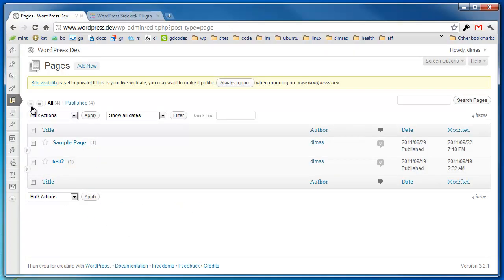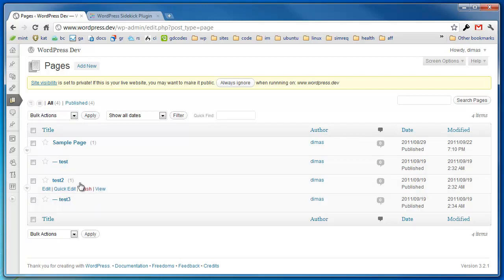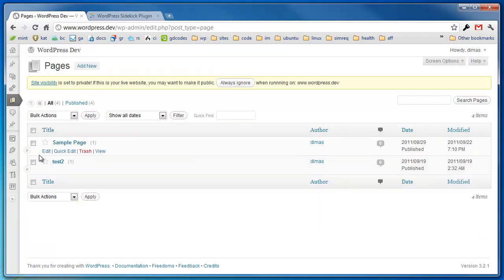The first feature is more of just an enhancement to Sidekick. The expand button and the collapse button were added. So clicking that obviously expands all the parent and children, and collapses them all. So it's more of a basic feature.